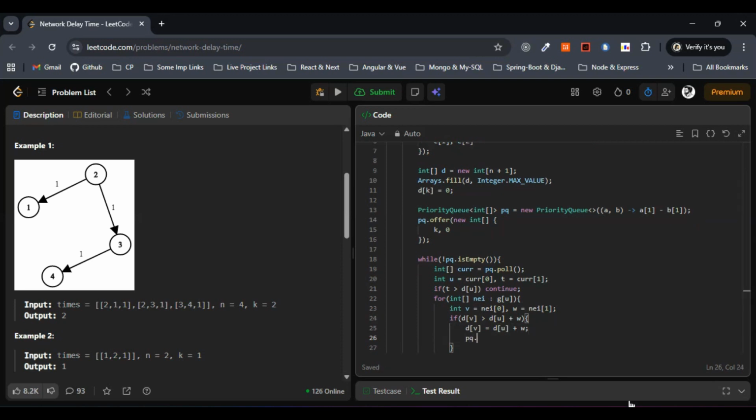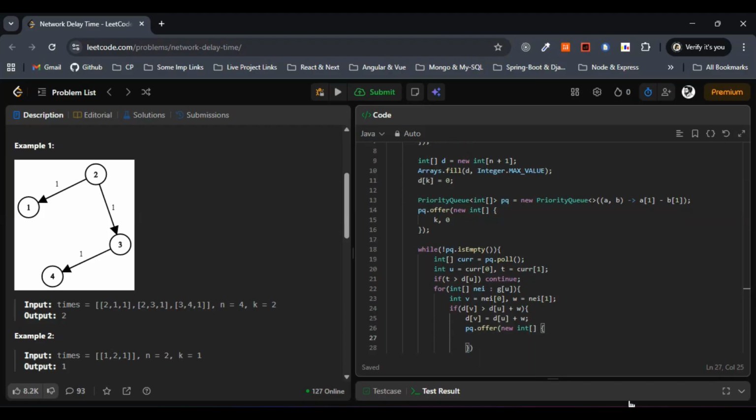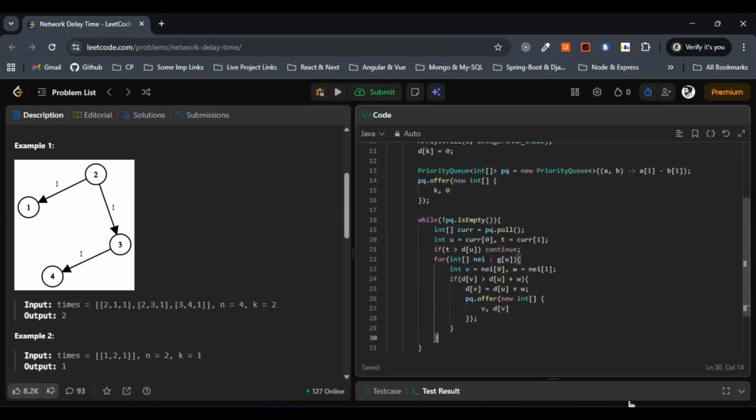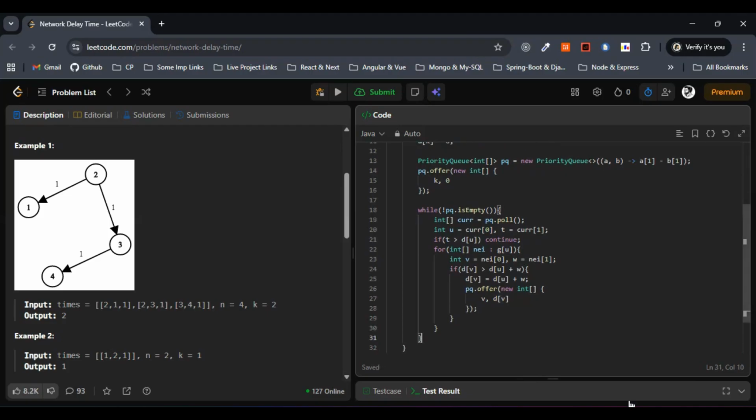Let me go with pq.offer. This is fine. new int[]{v, d[v]}. So this is fine. So let me come out of this one entirely.